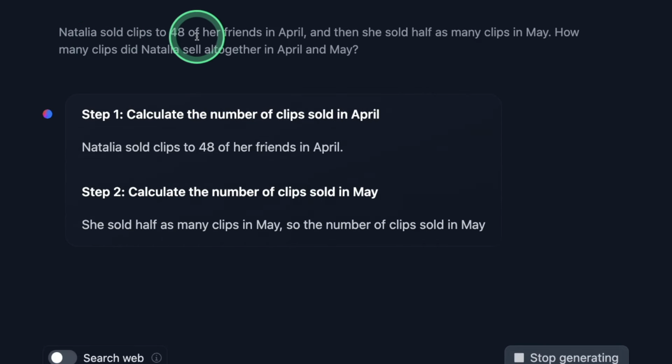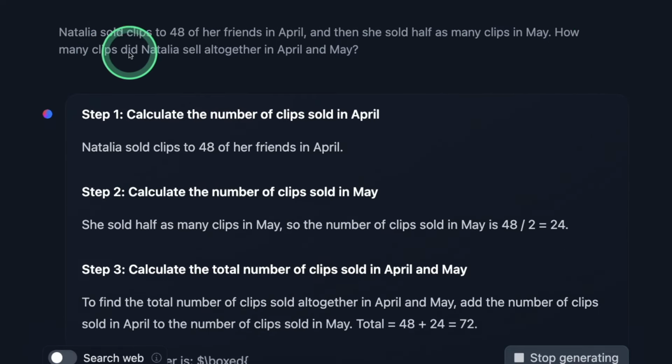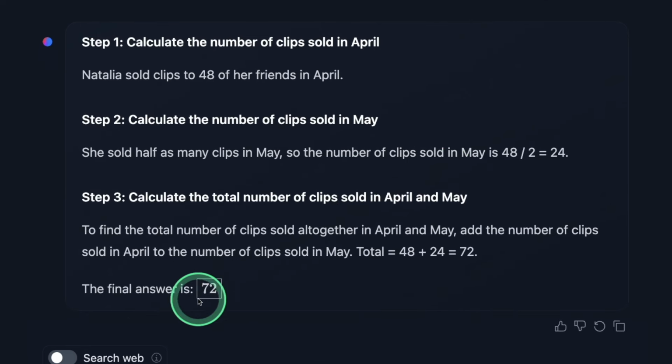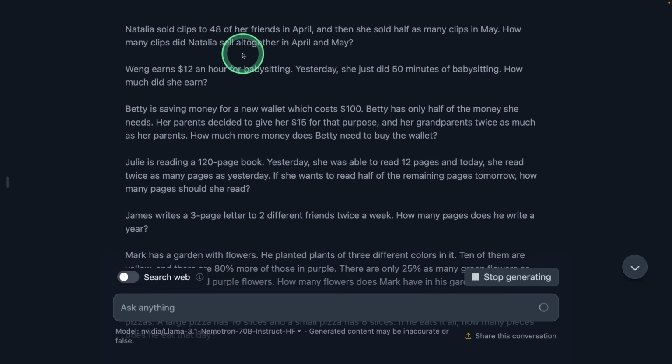Next, logical and reasoning test. Natalia sold clips to 48 of her friends in April, and then she sold half as many clips in May. How many clips did Natalia sell altogether in April and May? And it's calculating, and the final answer is 72. That is correct.